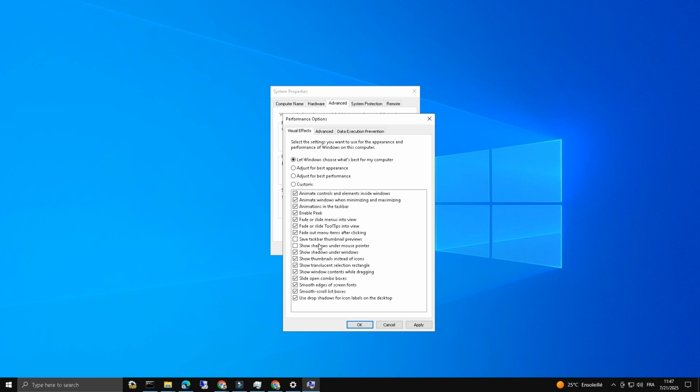This opens the Performance Options window. By default, it may be set to Let Windows choose what's best for my computer, which usually enables all visual effects. To improve performance, select Adjust for Best Performance. This will disable all visual effects.